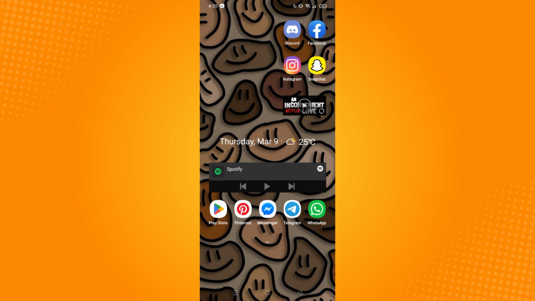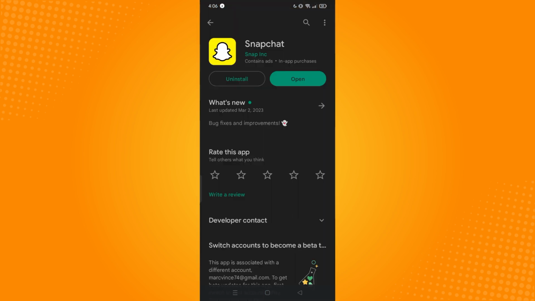And if it doesn't work, make sure you have updated your Snapchat application by going to your Play Store. Now go to Snapchat, and if you see an update button, you tap on that and do the same process if it's done updating. And that is all for today.